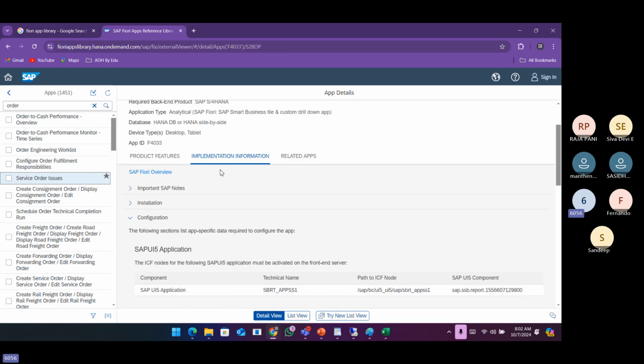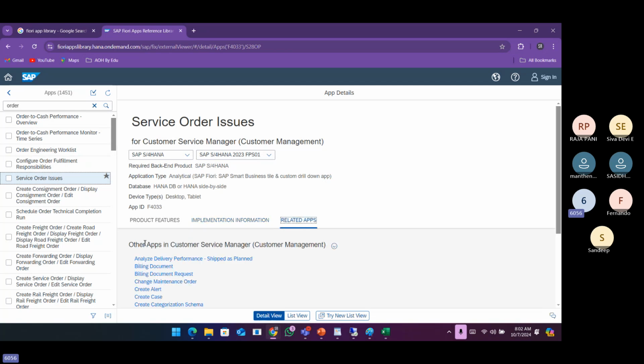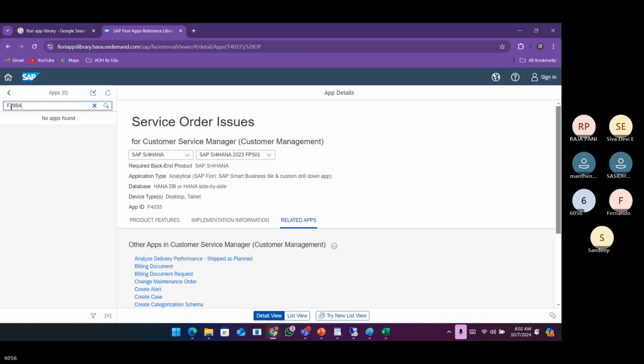Sometimes you will find an app marked as deprecated. Deprecated is nothing but they have completely removed that app. When you click on related apps, you can find the related apps for that. The app name is F2888, I guess. I just want to showcase that one.